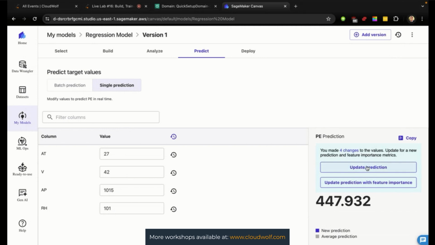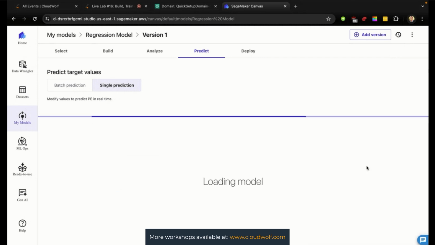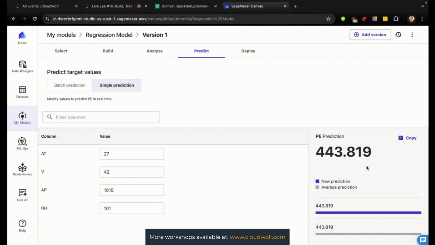Yes, and then we click update prediction, and what will be the prediction? 443. So with these input values I just entered, the predicted net hourly electrical energy output is 443.819. And that's our new prediction. Perfect. So it's super easy.